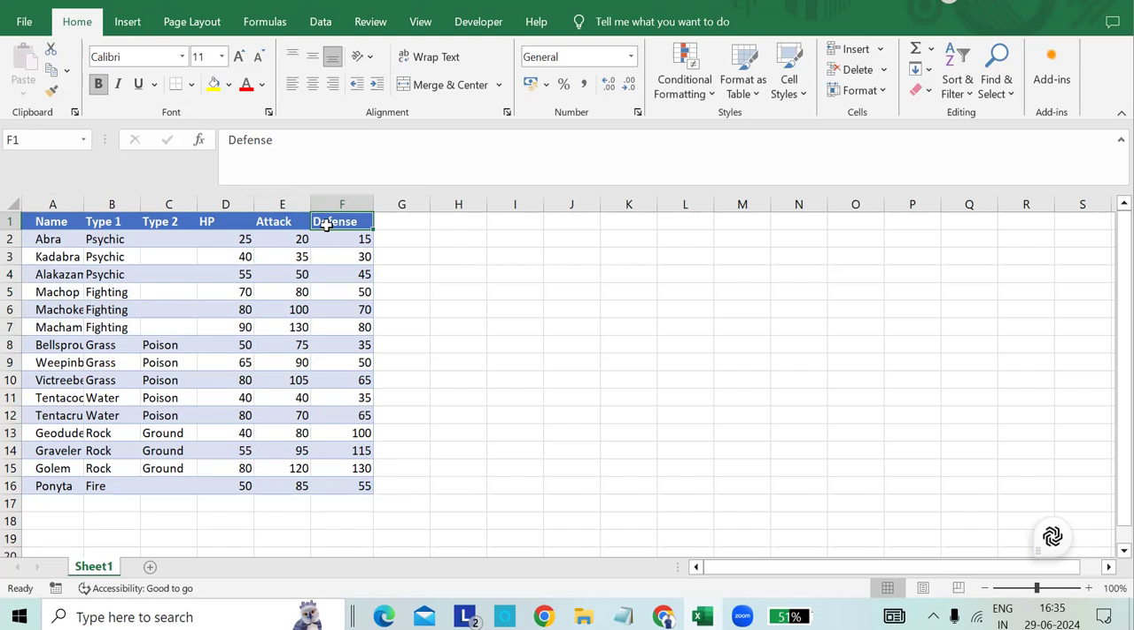I hope you understand how to convert the table into the range. And if you have any doubts, please comment in the chat. I will definitely help you out.